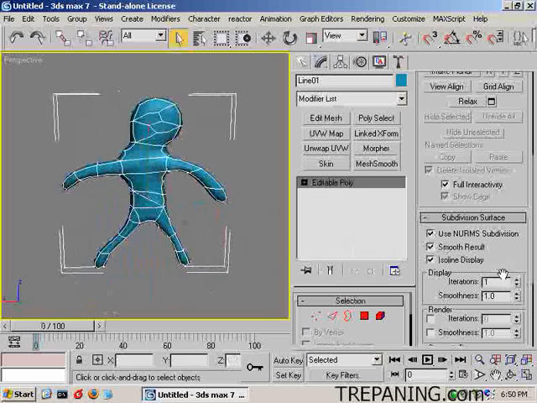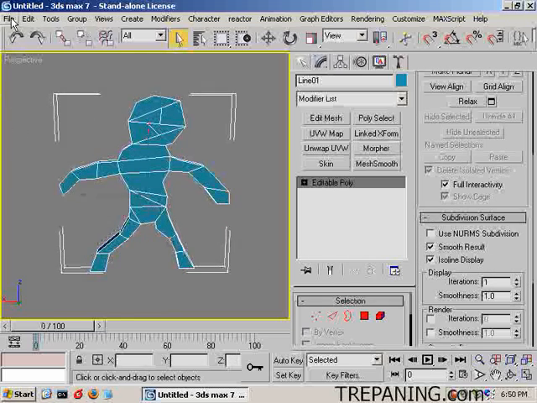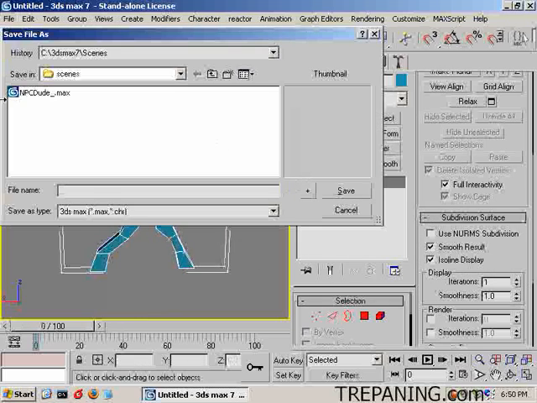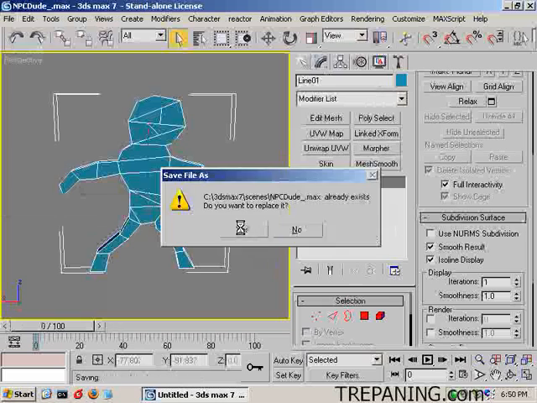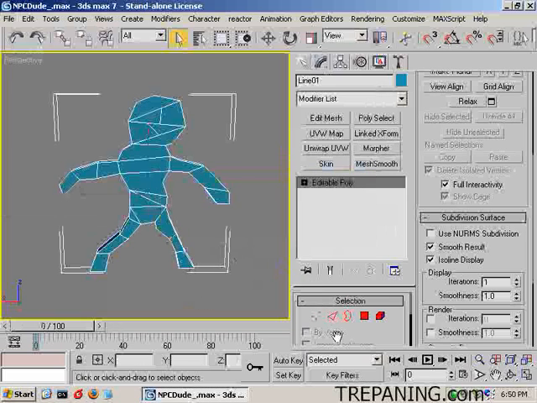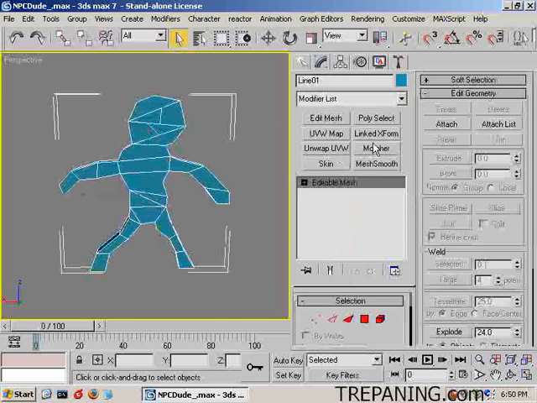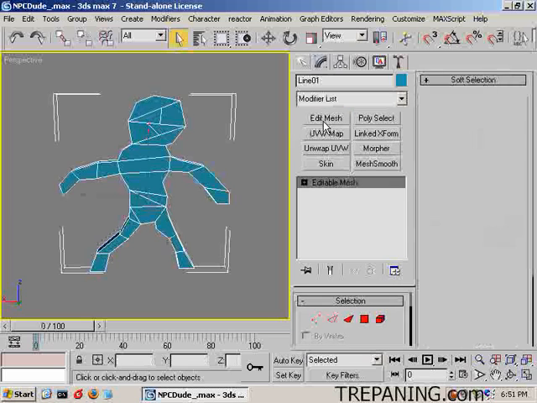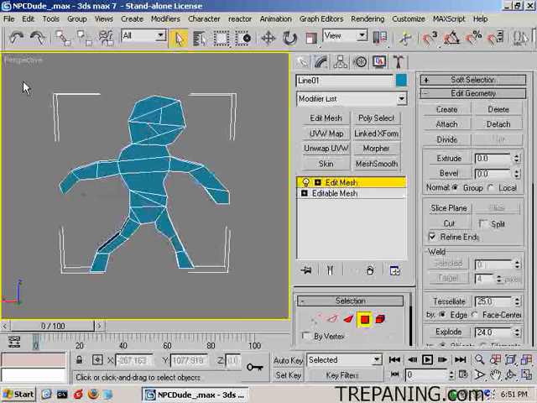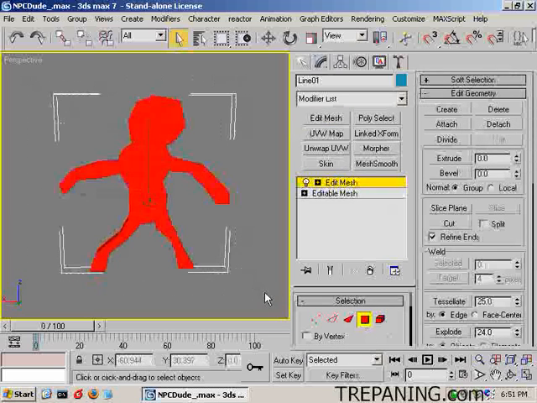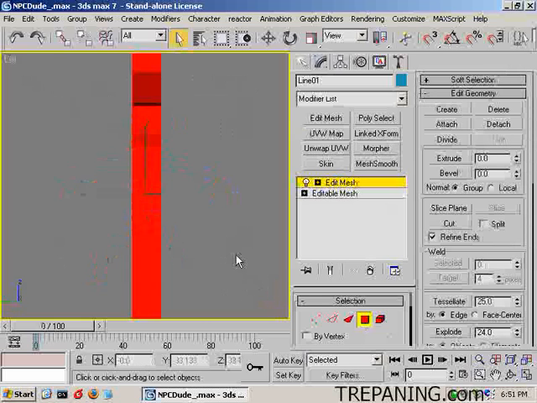But until we do that, we will save this one out as NPC dude. Yes, I replace it. And we're going to convert to an editable mesh, and that way we're not going to use the, we'll use a mesh smooth. Add an edit mesh to the pile, click on the front here, and let's go to a left view.